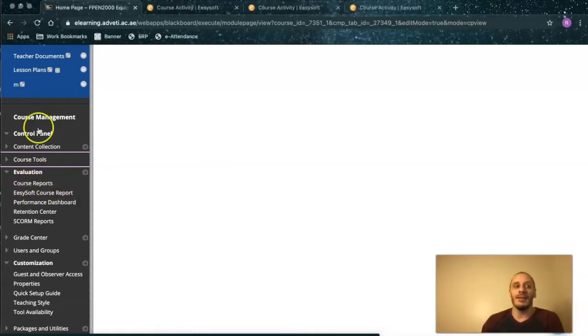So down here in the course management section, we have evaluation. And we have all of these different options: course reports, Easy Soft reports, dashboard, blah, blah, blah. The one I'm going to show you today, I think, is the easiest to see the data. Okay, it's easiest to see what's happening. And I'm going to press this one, Easy Soft Course Report.